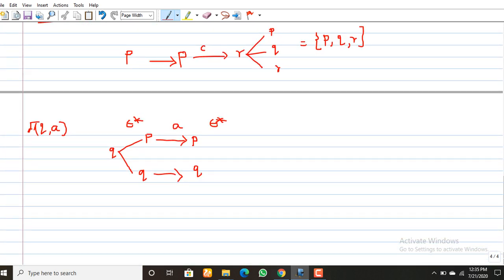Okay, what is the epsilon closure of P, which brings P? What is the epsilon closure of Q, which brings P and Q? So here the states are repeated. Just eliminate the repeated one. What is the new state here? P Q. So what is the del of Q comma A? It gives P comma Q.